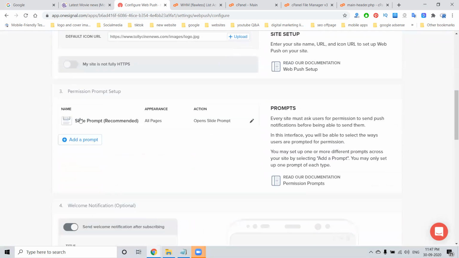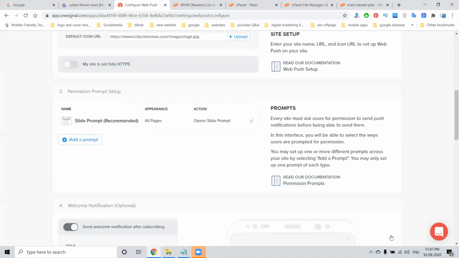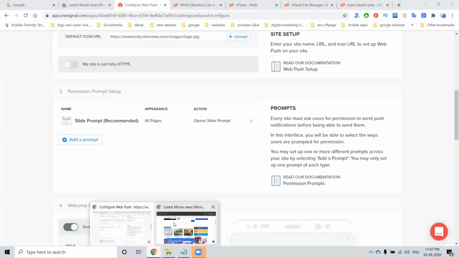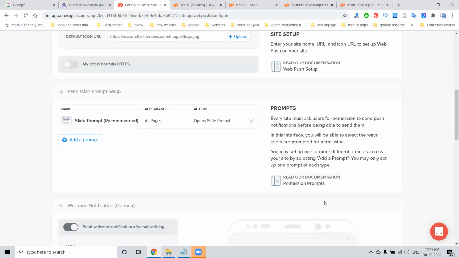So what are the changes here? I already showed how many seconds it is: 20. You can change it to a 5-second option, so next time it will open for exactly 5 seconds. So this is the way we can activate web push notifications on your website, so people receive the latest news and updates.